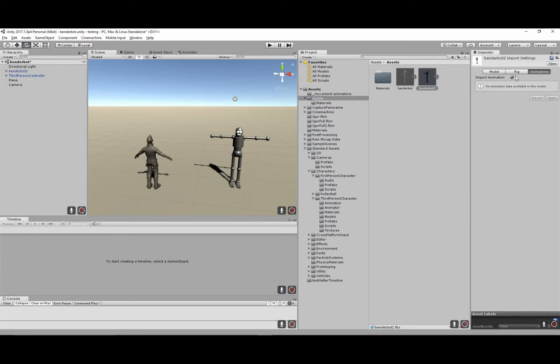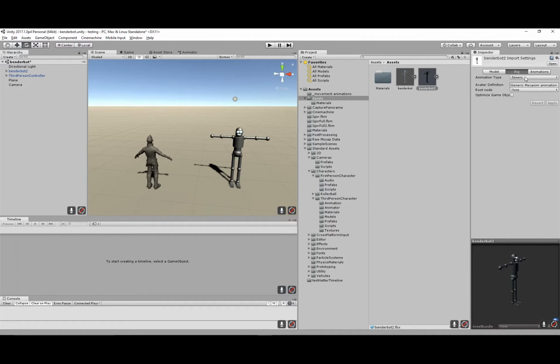He doesn't have any animations because we didn't apply any animations in Maya. But we do have a rig, and we don't want this generic. When you first bring it in, it's going to have this generic rig applied. We want to apply a humanoid rig to it so that we can transfer, using Mecanim, the animations from this to another humanoid. So humanoid is the animation type. Go ahead and apply and create from this model. Go ahead and apply.